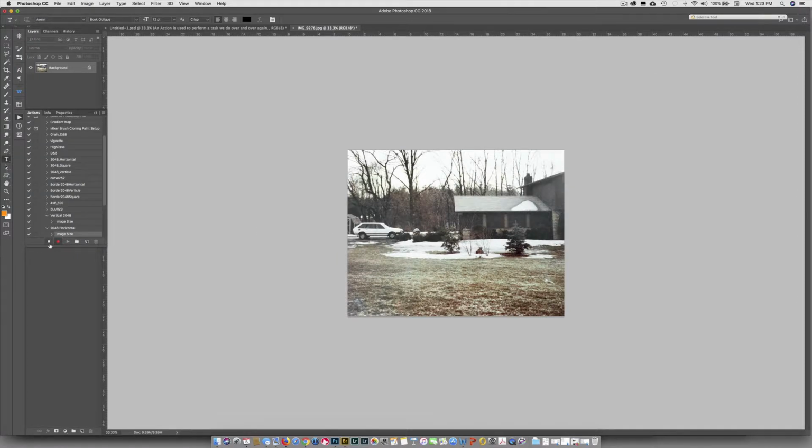Now I'm going to come back over to the Actions panel, and I'm going to click this very first button, Stop Playing or Recording. And now I have an action for the horizontal.